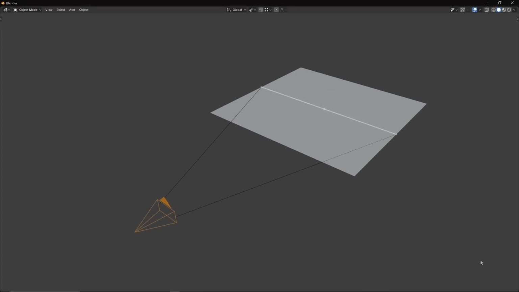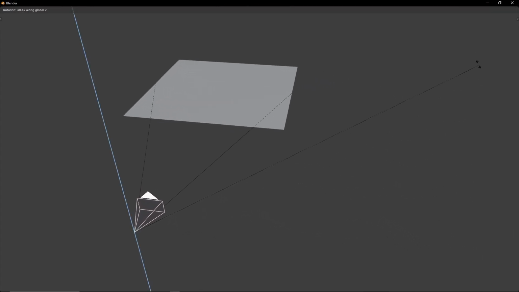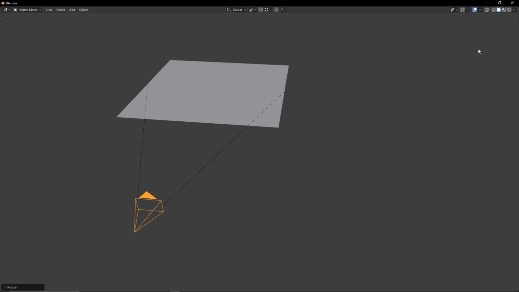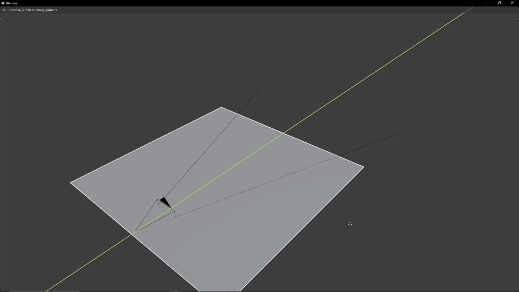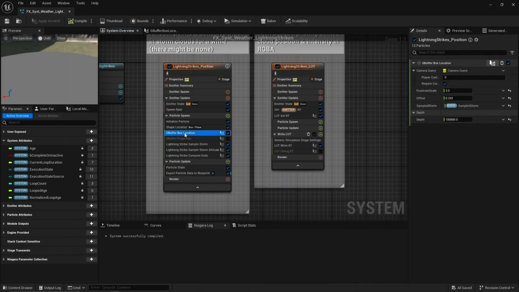The box is then rotated in 2D based on the camera forward vector. There's a bit of shenanigan to do in case you look upward and the forward vector ends up being an up vector, but that's not really important. Anyway, the box can then be pushed forward or backward a little bit in camera space, so that lightning strikes may still spawn at times behind the camera. Something I wanted. In Niagara, it translates to this.